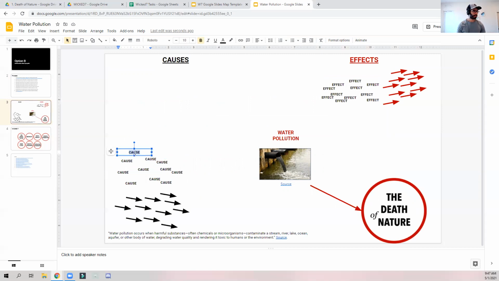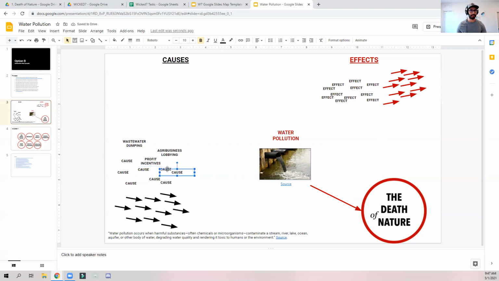So let's say one cause might be wastewater dumping. Let's say another one that you come across is agribusiness lobbying, and let's say we have profit incentives. We have water itself is a useful solvent.